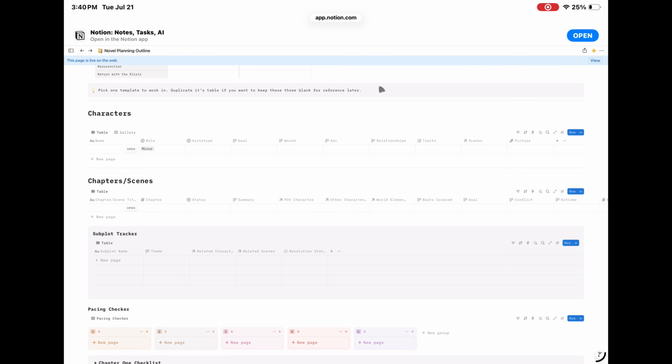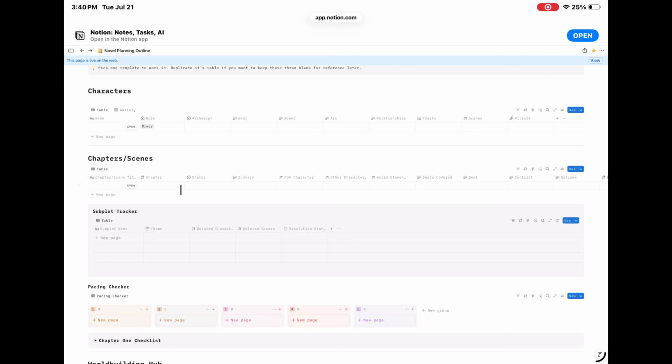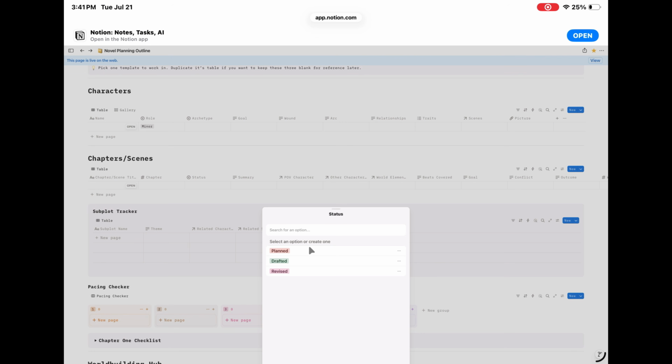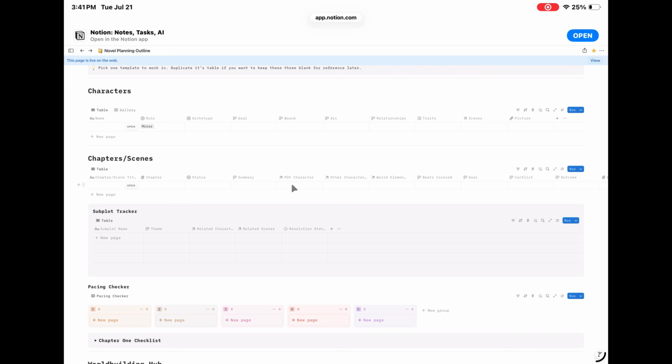Chapters and scenes is the spine everything else relates into, so it shows your status, summary, word count against target, and real relations to beats, characters, and locations that are going to be visited in those chapters and scenes.